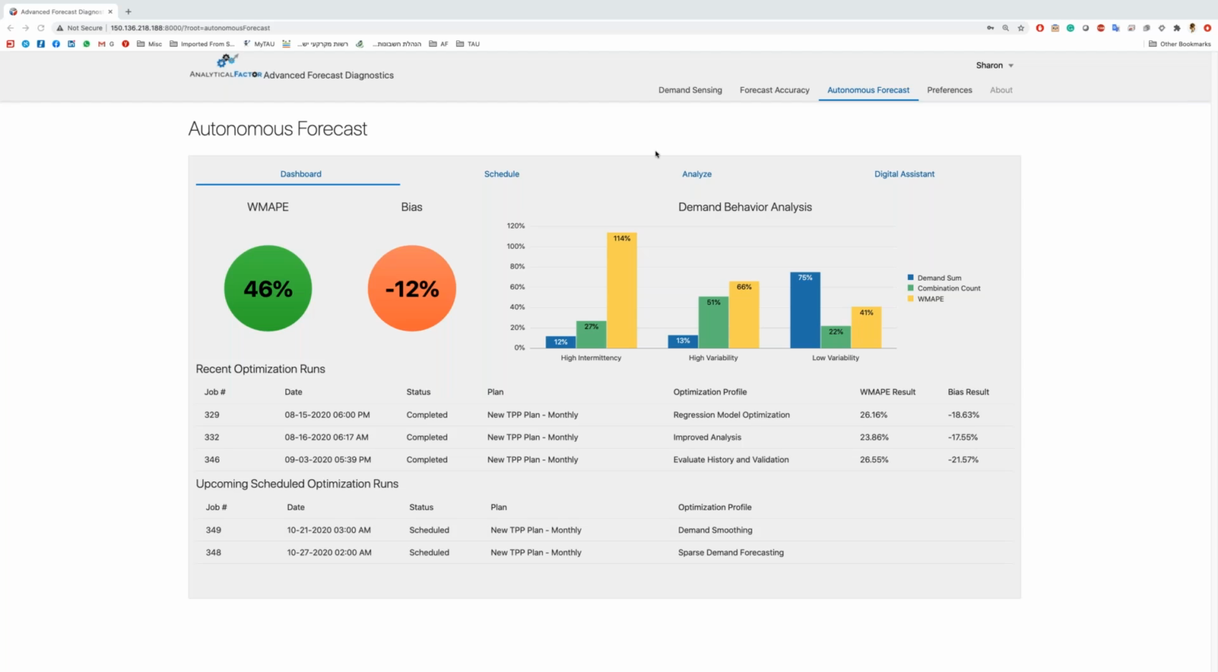So that's the landing page. It's the top of the dashboards. As you can see, we have dashboards, schedule, analyze, and then digital assistant. What do we see within the dashboard? It consists of three building blocks. The first one gives you a simple, straightforward KPI to understand your accuracy from a quantitative perspective, right? So what is my WMAPE for the engine run that I ran one before the last? And then what is the bias for that forecast run? And then we have the ability to understand, are we improving? Has the WMAPE improved from last month?